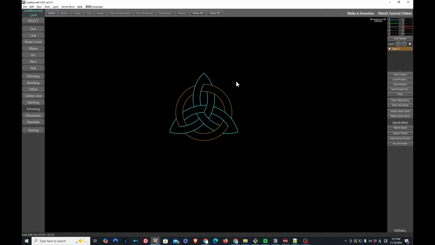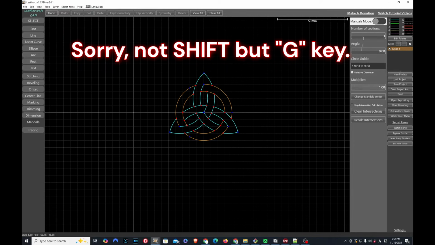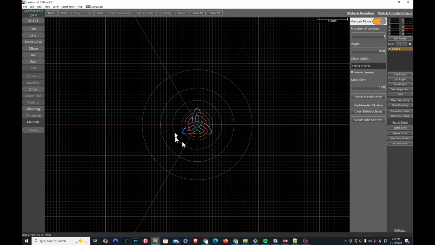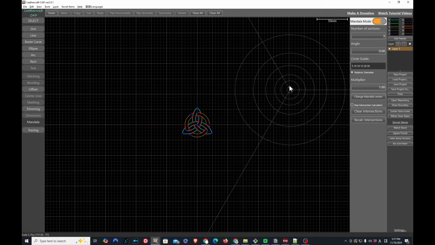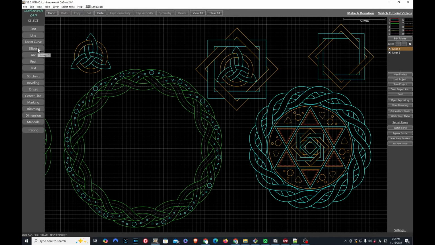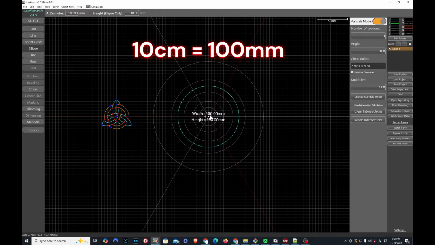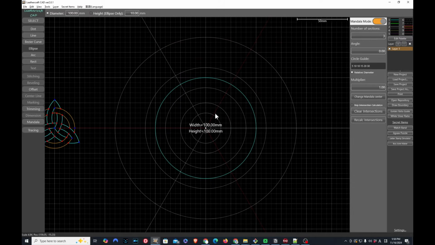So let me turn the grid back on by pressing the shift key and then mandala mode on. And I want to change the center of the mandala by clicking this button, and you can change the center. So let me change it to somewhere here. Good. So this time I want to draw something, a basis of this one. So let me draw a circle of any size. So 10 centimeters, it's like 4 inches or something, I guess. So a 10 centimeter circle here.